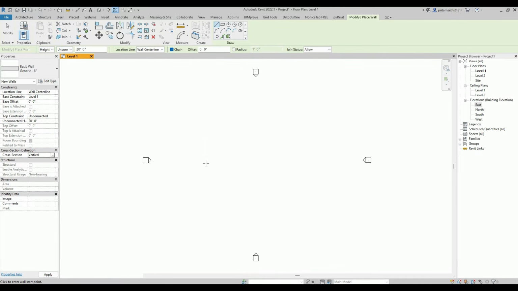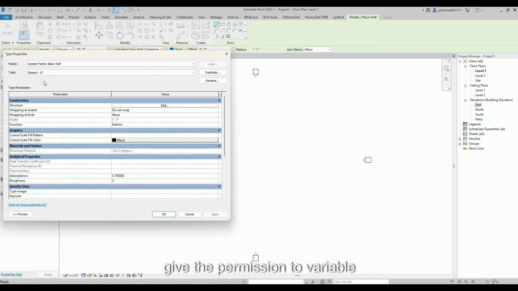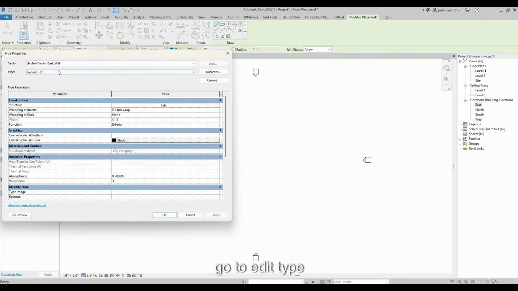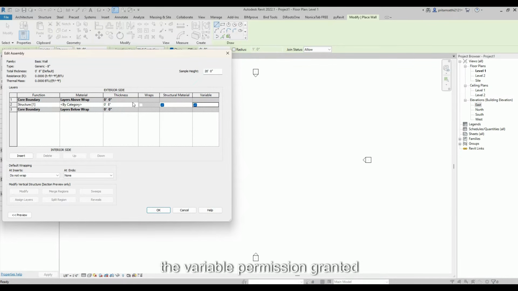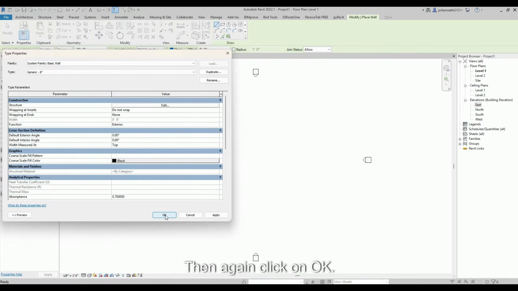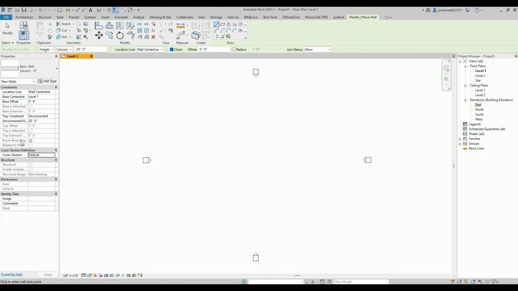Okay. So let's give the permission to variable. Go to edit type, then click on edit. Then in the function there is an option, variable. Click on this checkbox. Now the variable permission is granted. Click on OK. Then again click on OK. Now let's change to tapered and it's activated.